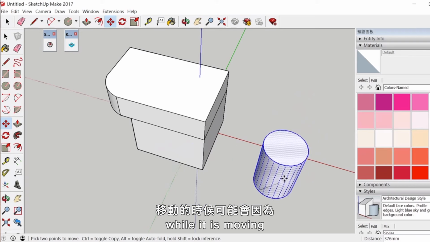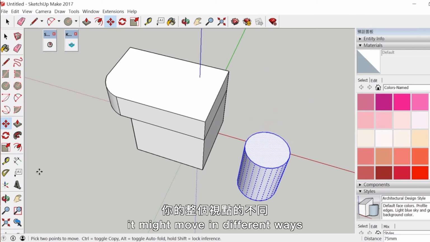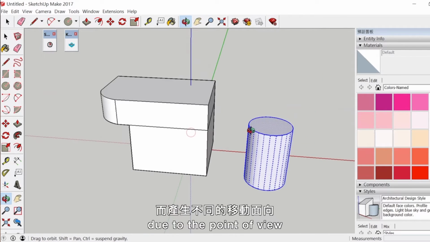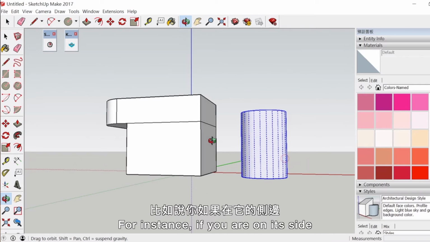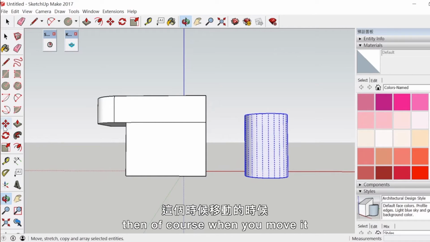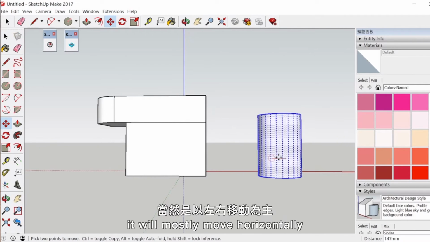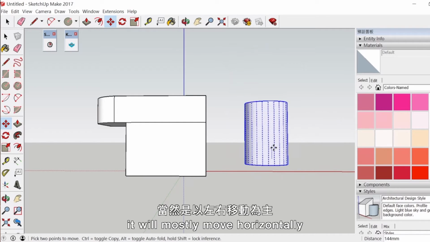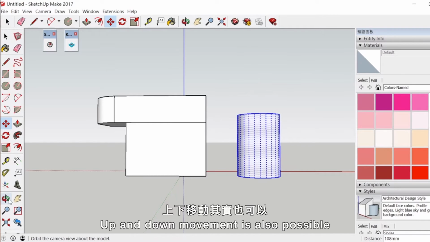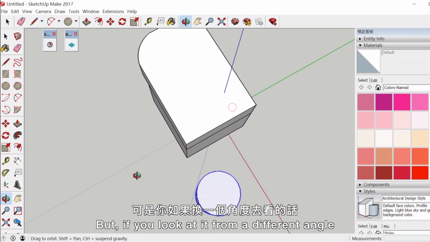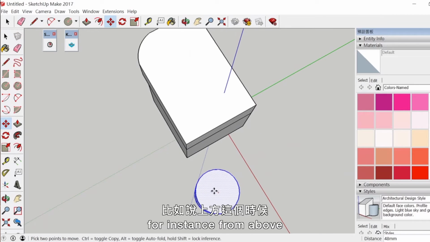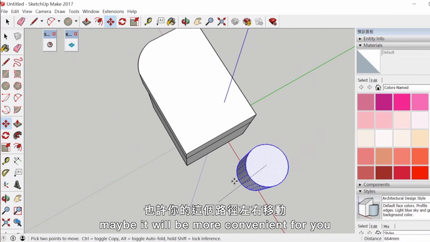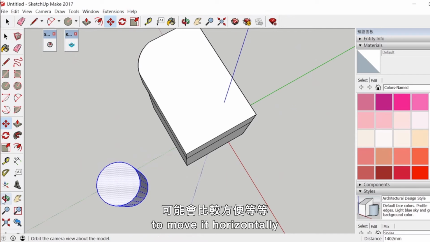Now, while it is moving, it might move in different ways due to the point of view. For instance, if you are on its side, then, of course, when you move it, it will mostly move horizontally. Up and down movement is also possible. But if you look at it from a different angle, for instance, from above, maybe it would be more convenient for you to move it horizontally.